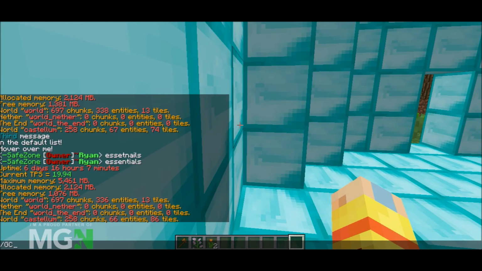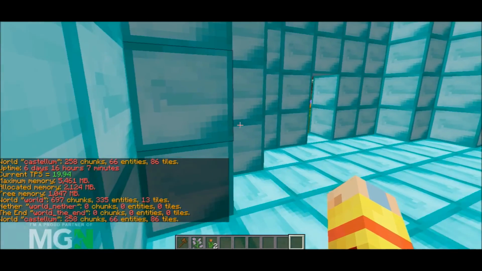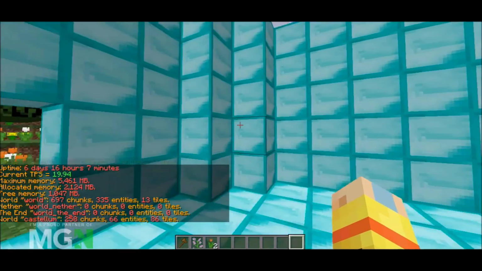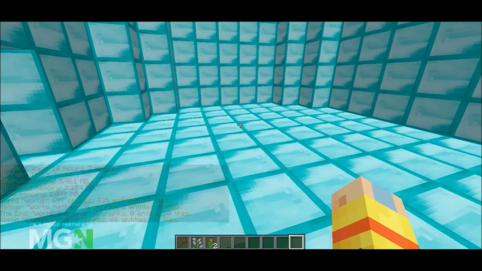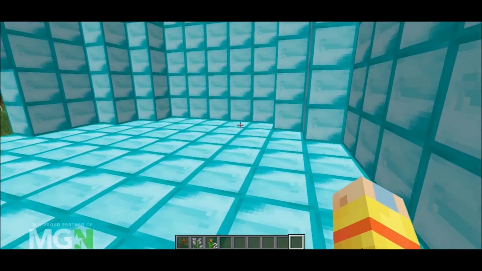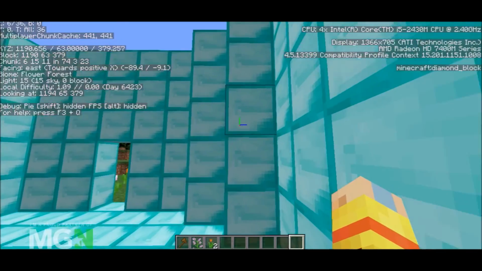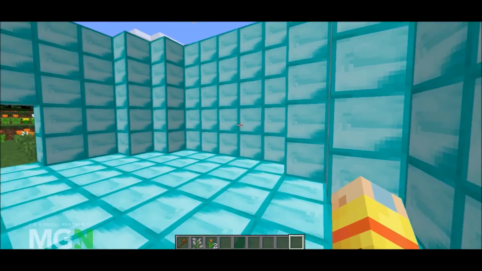where you can see the TPS. If you don't know, the TPS is 19.94, which is the best. It's not bad, because 20 is the highest TPS that there can be on servers, and my server is running really well over here, and so is my game. It's running at good chunks.